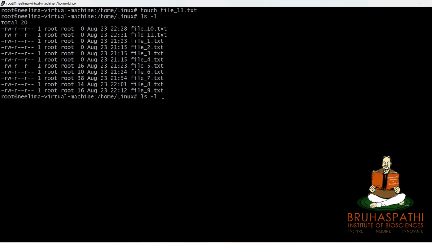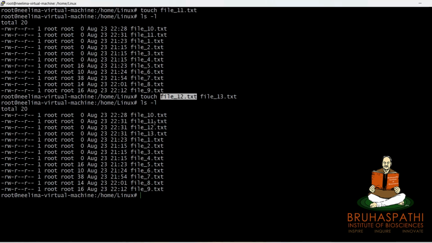We can use touch to create multiple empty files at once. ls -l, multiple empty files are created at once. So what does touch do? If the file is not there, an empty file is created.